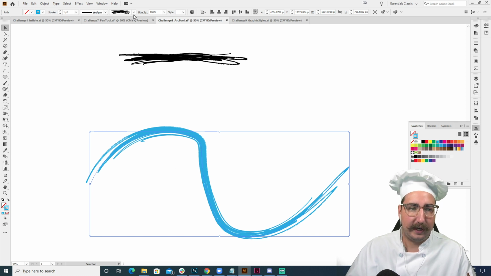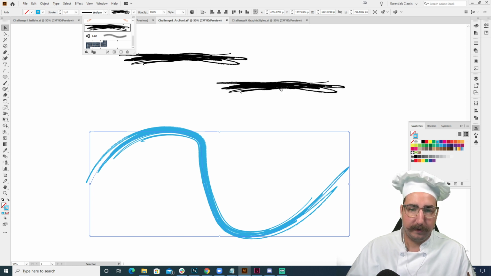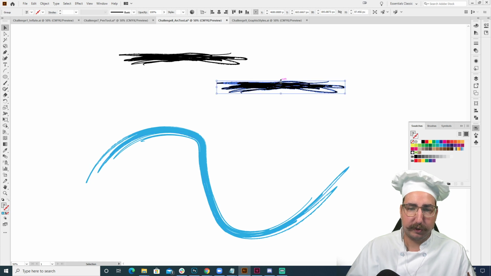Also, check this out. If you want to edit that brush, you can click and drag this onto your artboard. It will make this shape right here. And so let's say we want this to be a little more squishy. I can squish it, and I believe I just drag it back in.